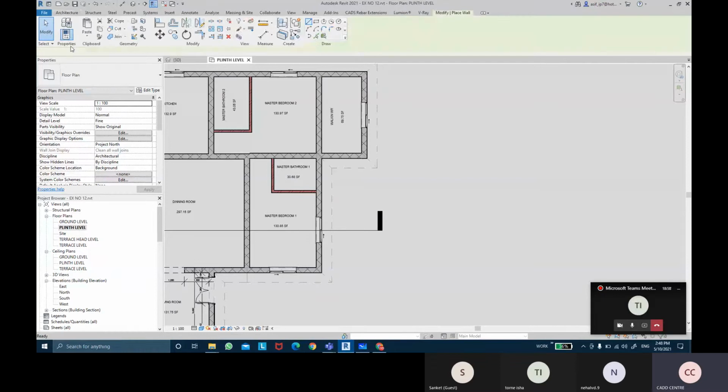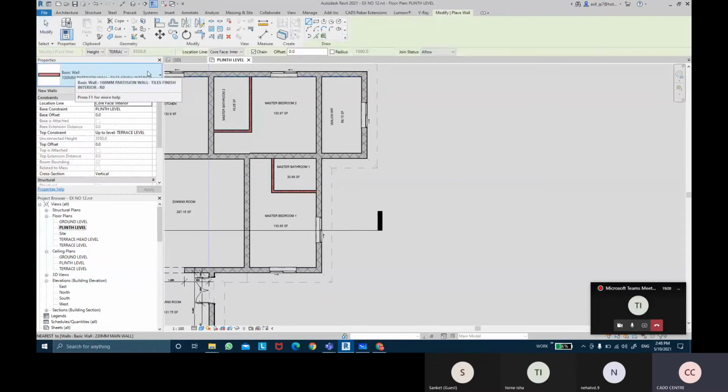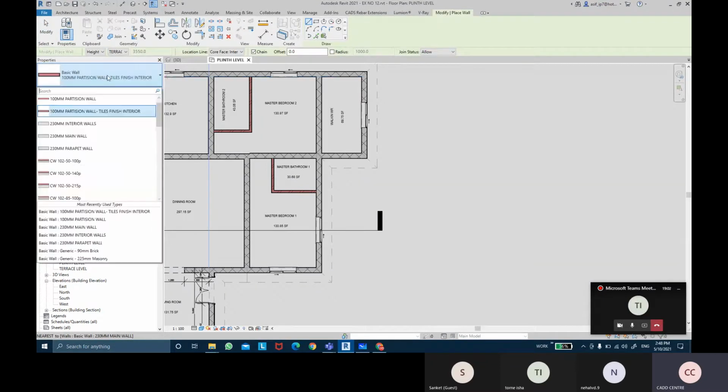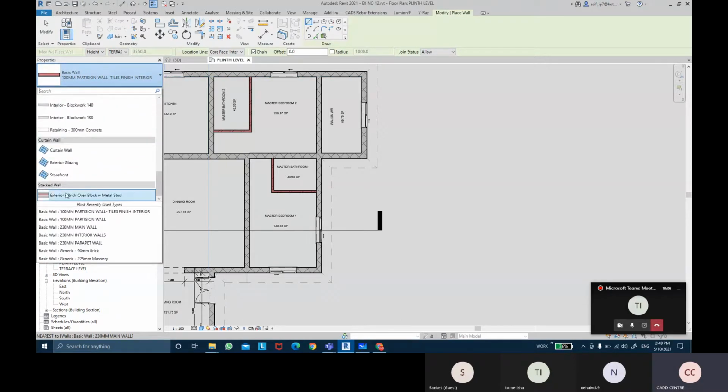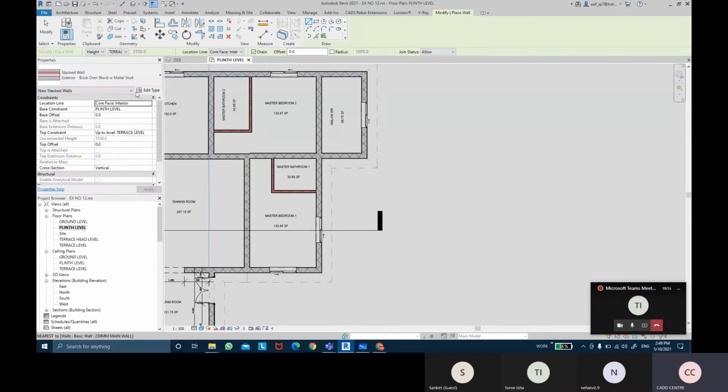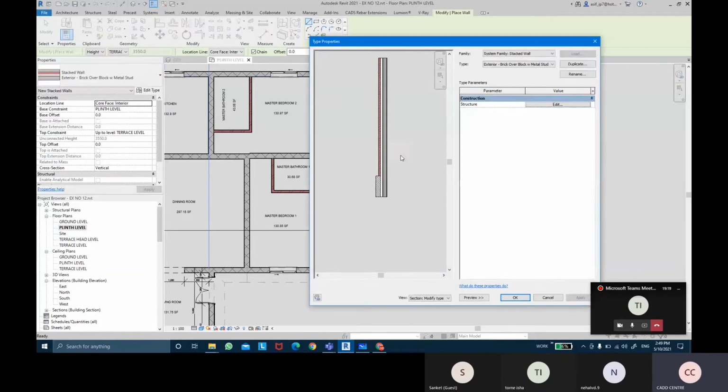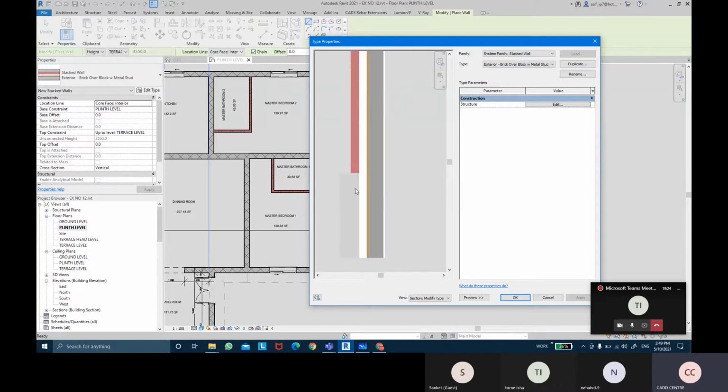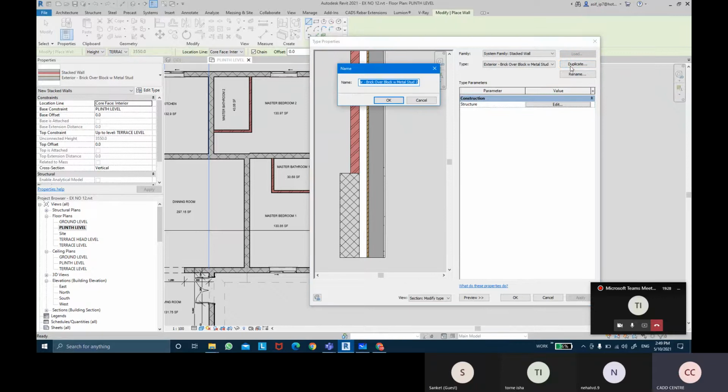So wall architecture, I'm going to come into the wall options, and I'm going to scroll my mouse all the way to the last option. We have stack wall written. Select that stack wall and come into the edit type. Now, when I come into the edit type, this type of wall is very different. You can see it has a very different base and top. So I'm going to duplicate this type of wall.